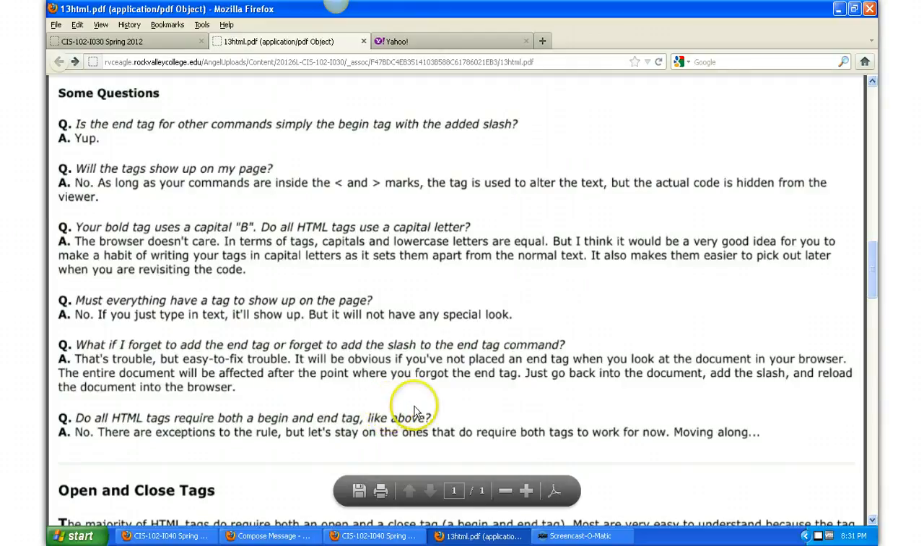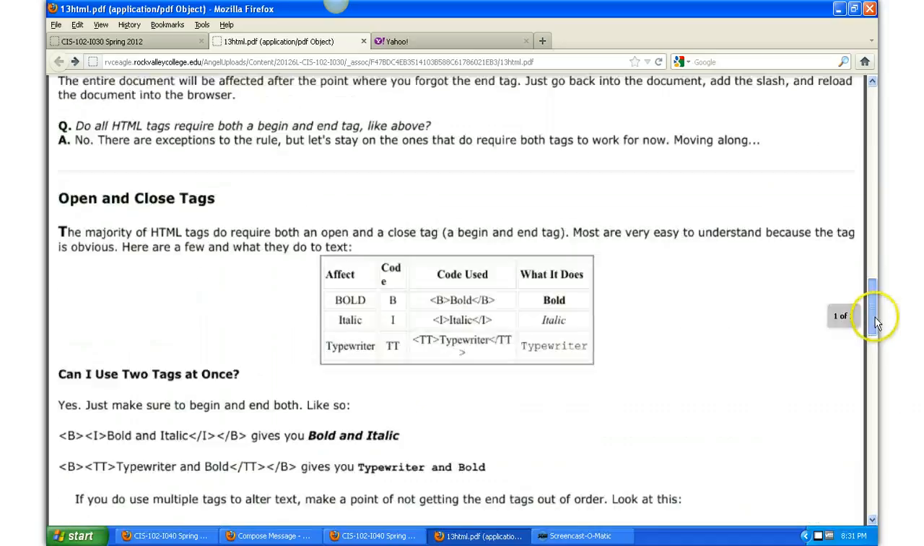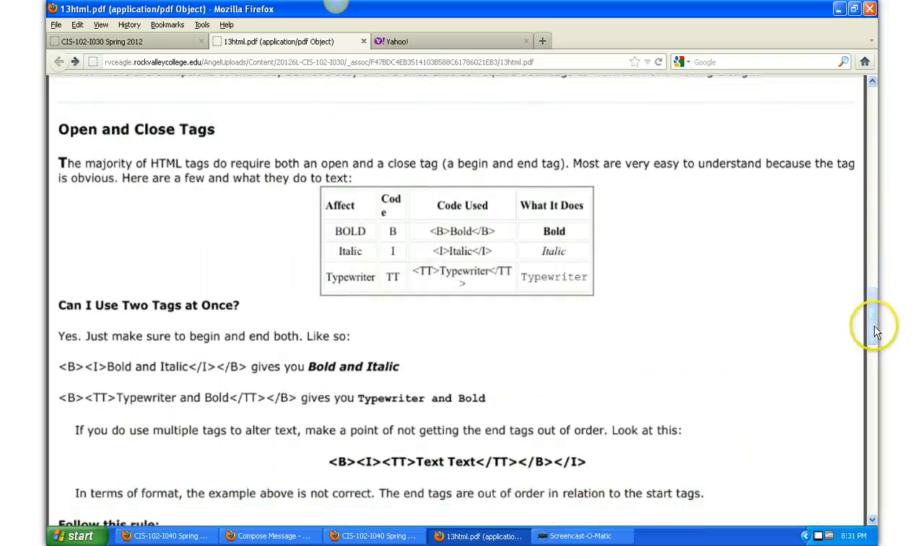Do all HTML tags require both a beginning and end tag like above? No. There are exceptions that we'll see in a second. BR tag is one for a break tag like an enter key. HR tag for a horizontal rule is another one. So opening and closing tags: the majority of HTML tags do require an opening and closing tag, a beginning and end tag.